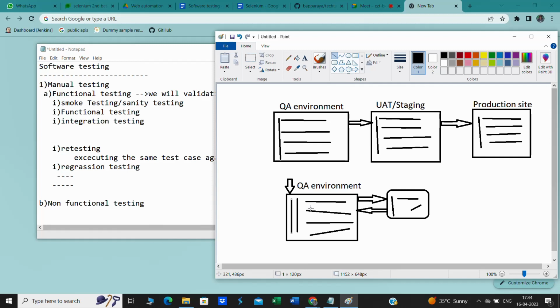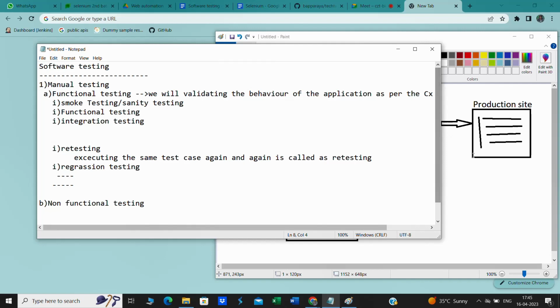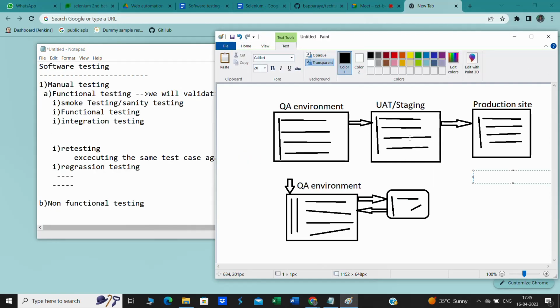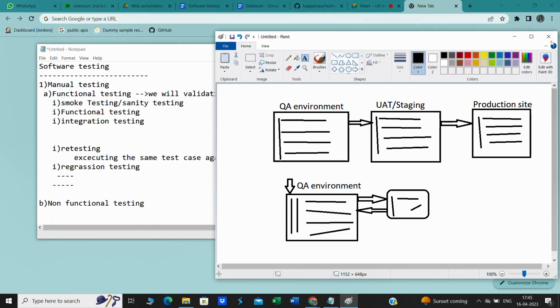So this is consuming a lot of time. Here also we have to do some kind of retesting. It is consuming a lot of time and effort. So in order to reduce the time and effort, we will go for automation testing. I'll explain why automation and what we'll do in automation also. But before that, let us understand one more testing.